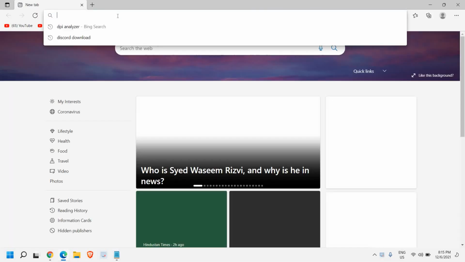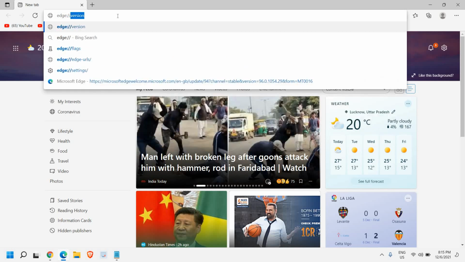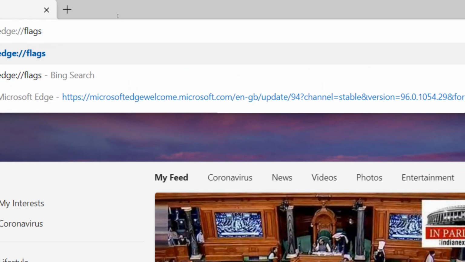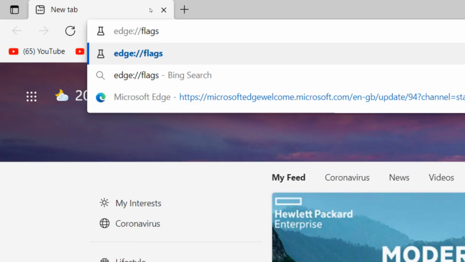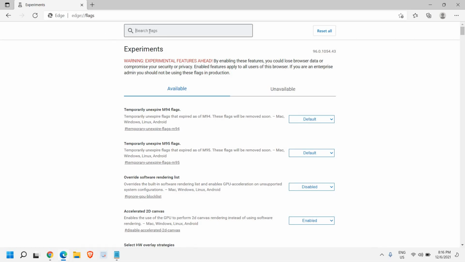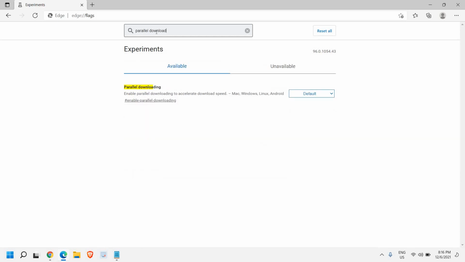Once it is opened, type edge://flags. I'll just maximize it. So once you have typed it, hit enter. And here there is a search bar where we can search flags. So here we just need to type parallel downloading. And the result will come.